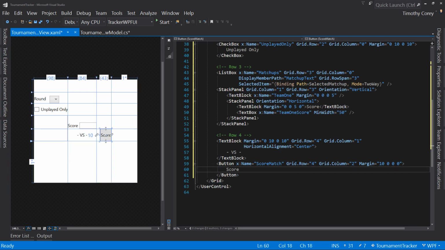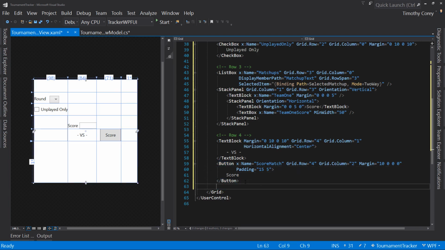We'll say that the button says score. We also should add some padding in here. Five sounds good for that. Maybe you could say something more like 10.5 or maybe even 15.5. Make the button a little more significant. So there's our button for row 4.